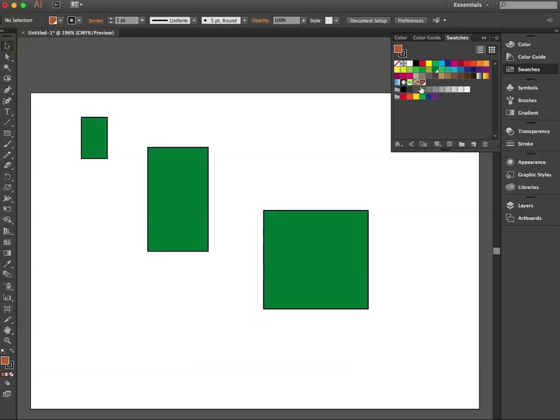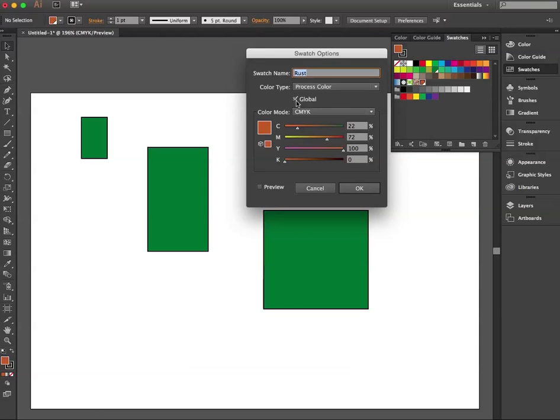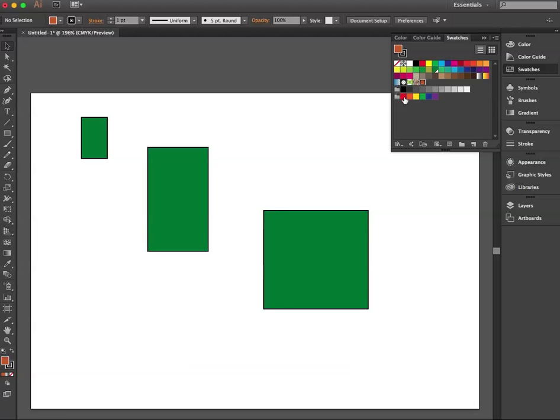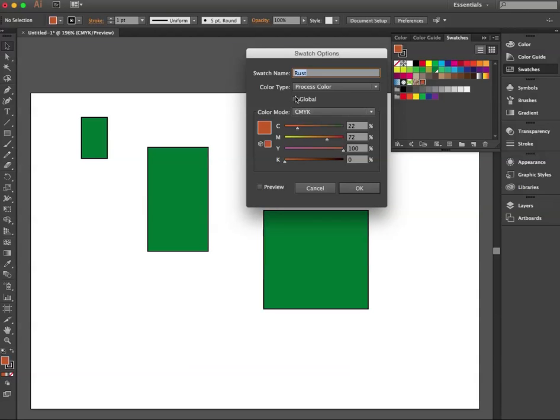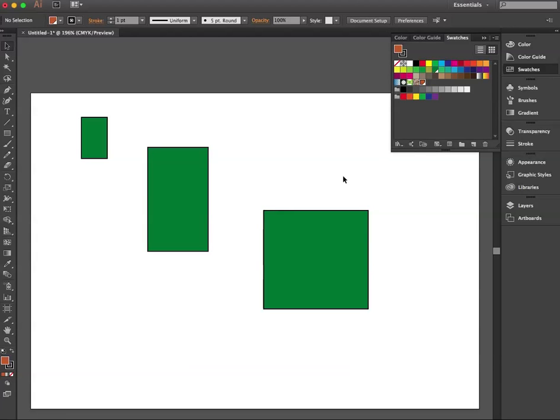And notice it has the little tag on it, because the last color that I played with, I checked that. So I can uncheck that if I want, or I can go in and double click and check it on so that it's a global color. Now, if we want, we can also create a spot color.